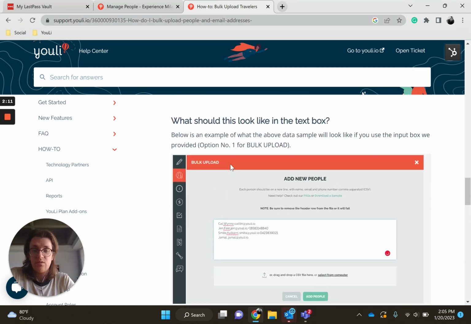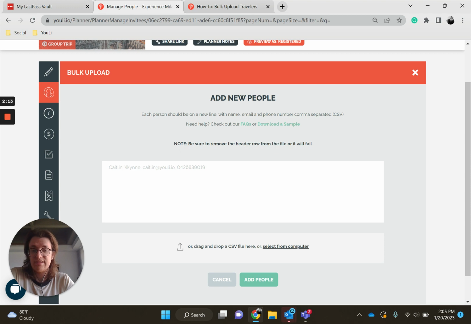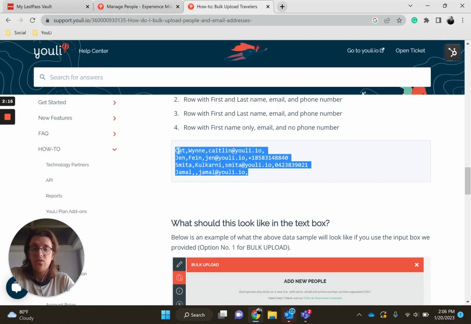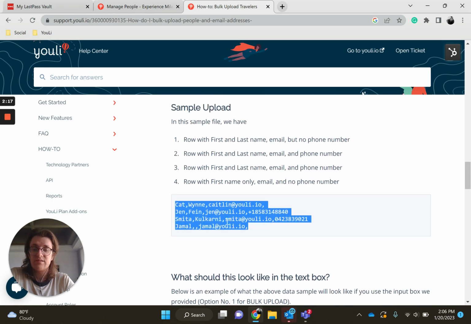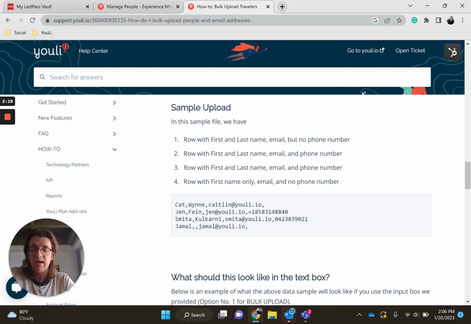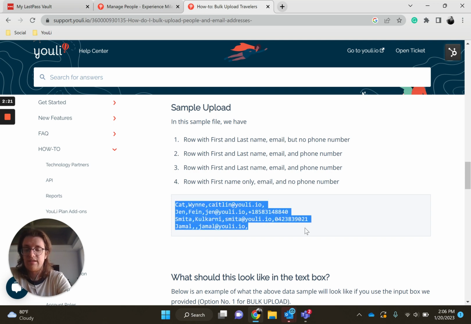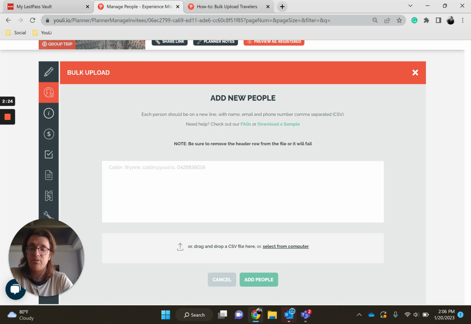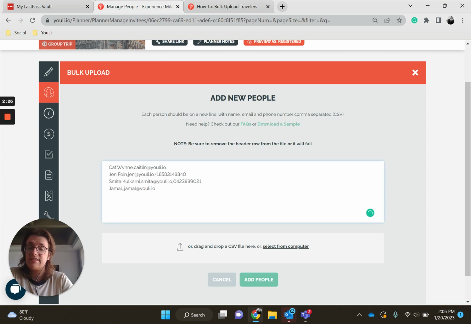So let's get started with the text box example right here. If you see this data right here, this is just some sample data that we have, and I'm going to copy and paste this. Now I'm going to input this sample data into this text box and see if we can upload it. Now you can see that it's first name, last name, email address, and phone number. You can see in this very first example, the phone number's not there, but I still have the comma added.